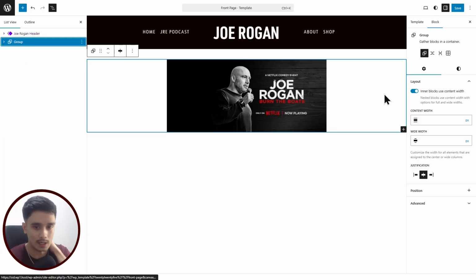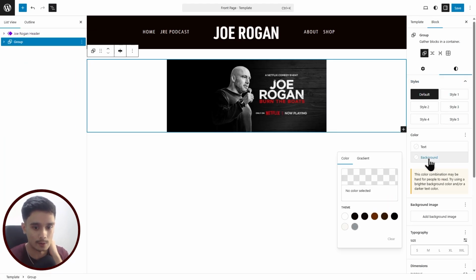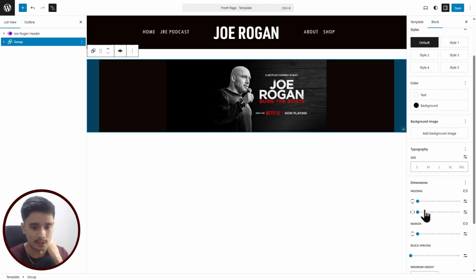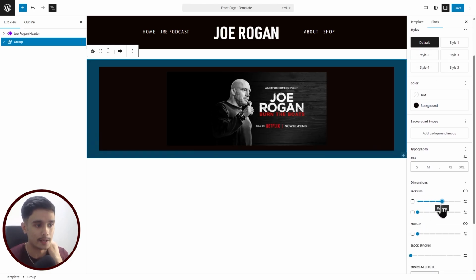Anyways, now let's go ahead and select the group block here and give this thing a background first. Now this is our background color. It's a little bit lighter compared to our header color. And also, while we're at it, we're going to give this thing a regular padding so that things look a little bit good.